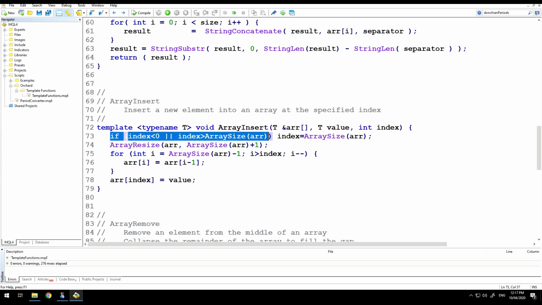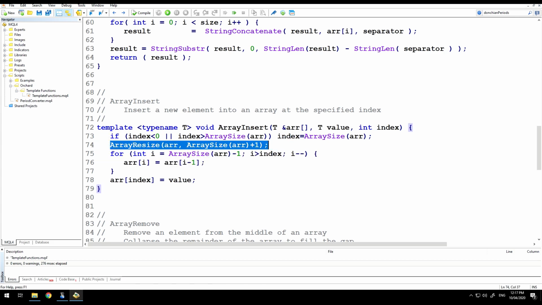This line simply checks that the index is a valid number, and if it's not, then it will make it the end of the array. I'm simply extending the array by 1 and then looping through from the end of the array, counting down using i-- until I get to index, and dragging all the values in the array up by 1, and then I'm simply setting the index value in the array.